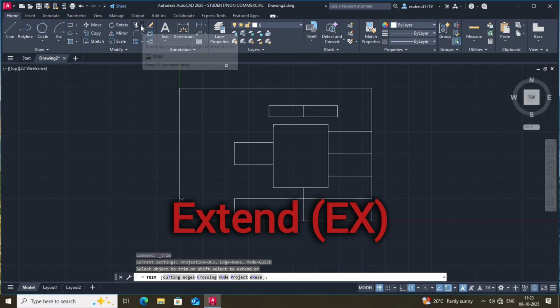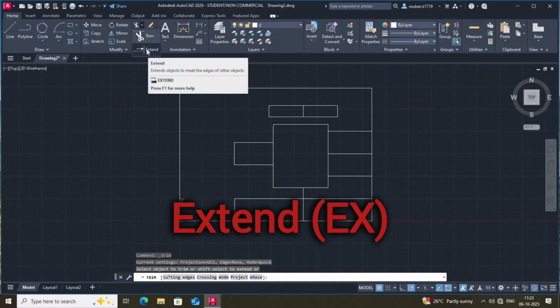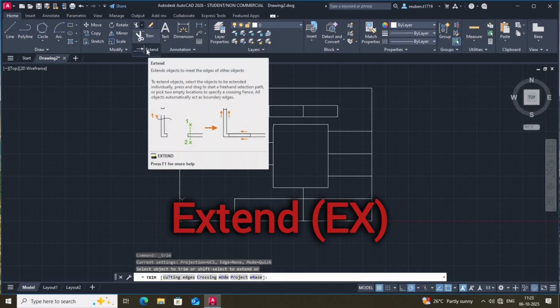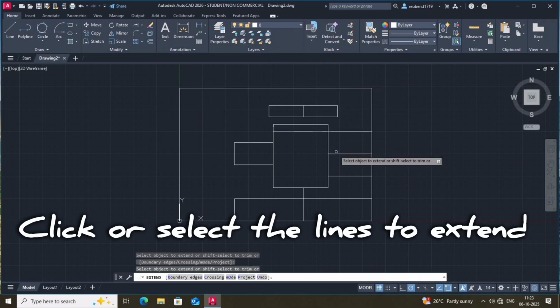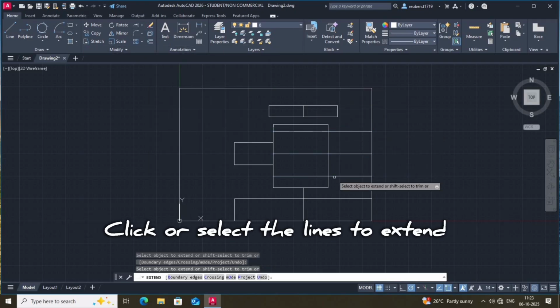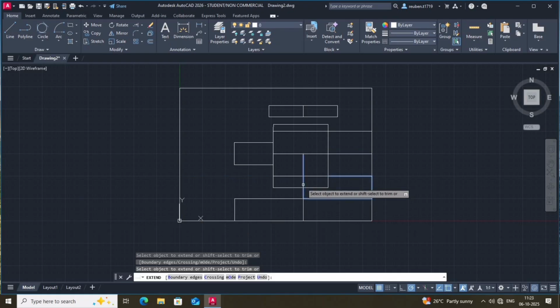The next command is the extend command. We can extend an object from the intersection. It is a reverse command of trim and it's very useful in the modify commands. Only need to click at the intersection, the lines will be extended.